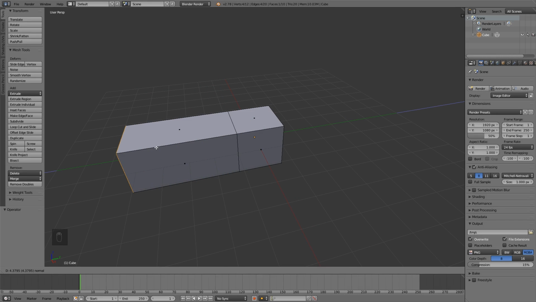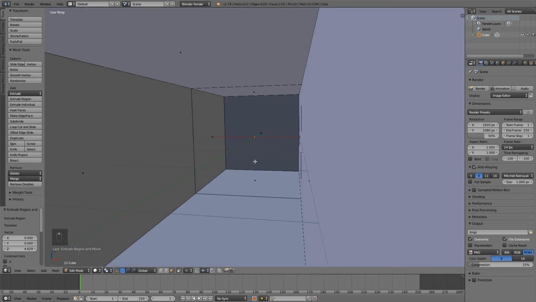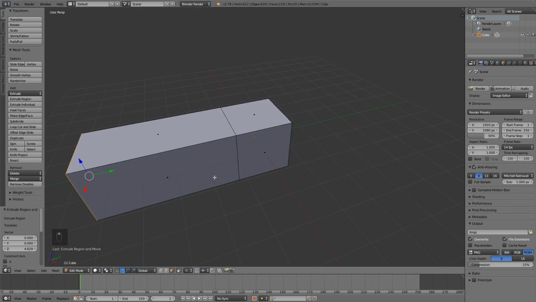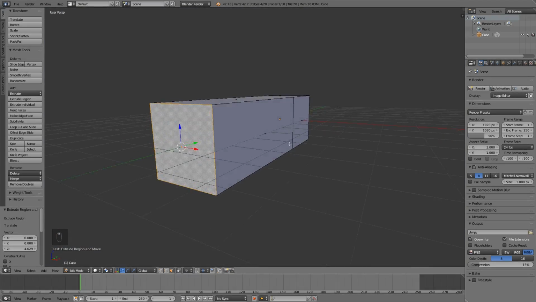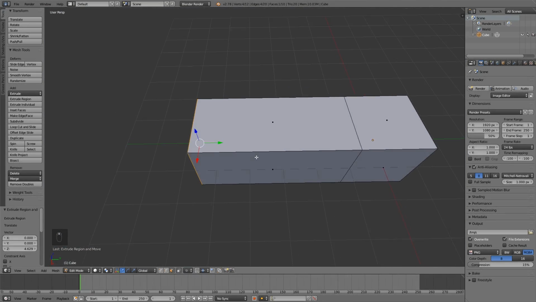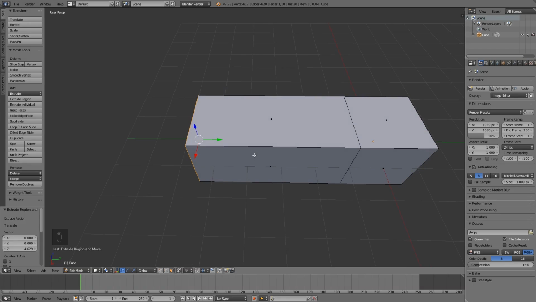This is giving us some extra geometry to work with. All of this is called geometry. There's nothing internal, it's all hollow. So if we scroll in here, you can kind of see nothing going on inside. So that means that it's just hollow. Now this is cool, but it's not what we really want to work with.